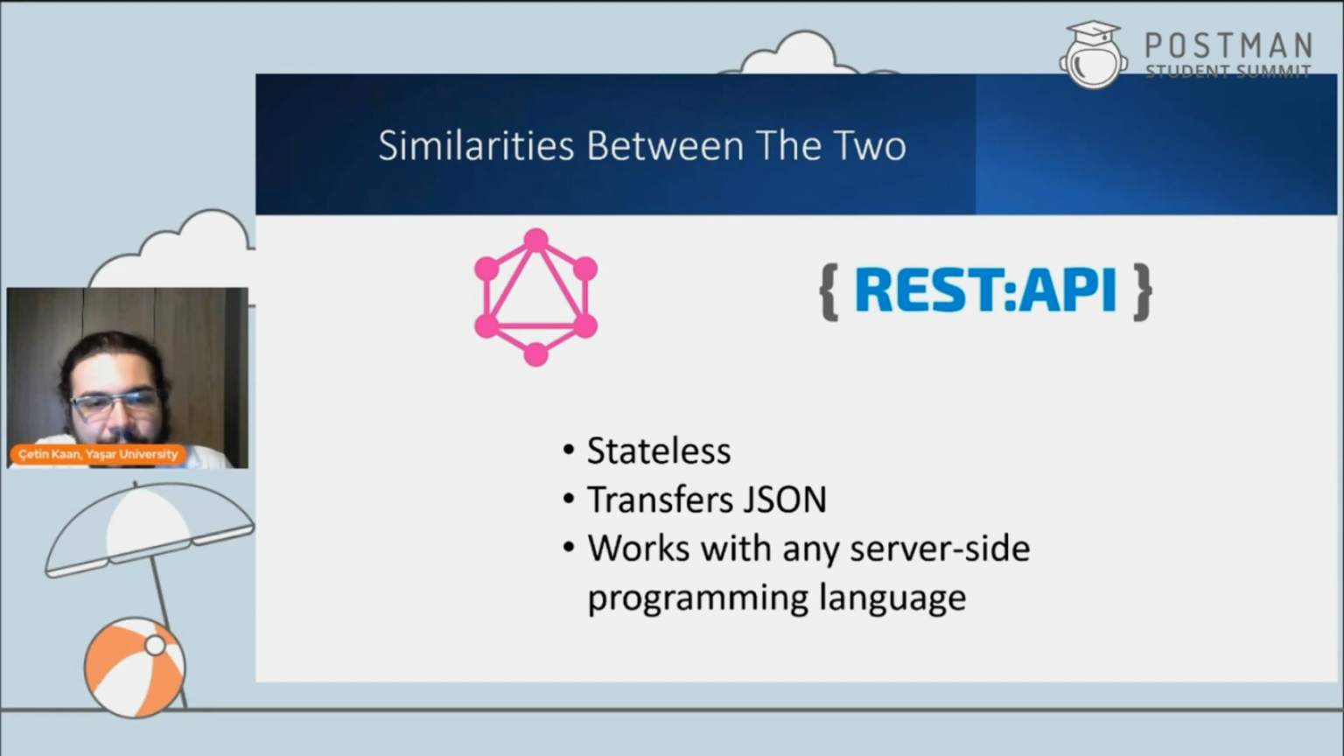There has been a misconception online. I have seen some posts about GraphQL where people think GraphQL can only work with React or GraphQL can only work with Angular.js. That's wrong. Both of them can work with any server-side programming language or any server-side programming framework.